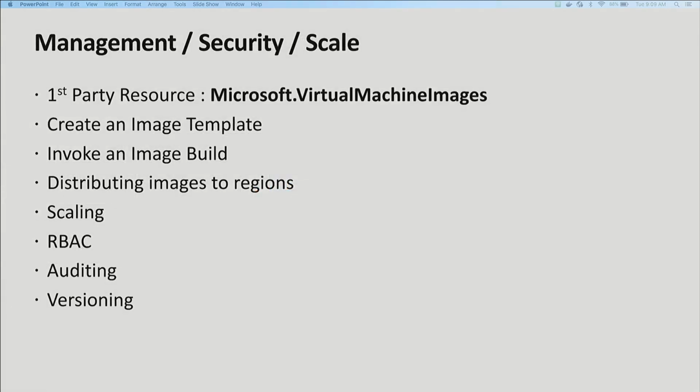Next one, the management, scale, and security. The Azure Image Builder is a first-party resource in Azure, and you'll see this in a template in a minute. Essentially, the way it works is you provide a customization template, and in there you will see the source, the customizations, and then the destinations, essentially where you want to dump the image out to. Inside there, you can specify all the details.